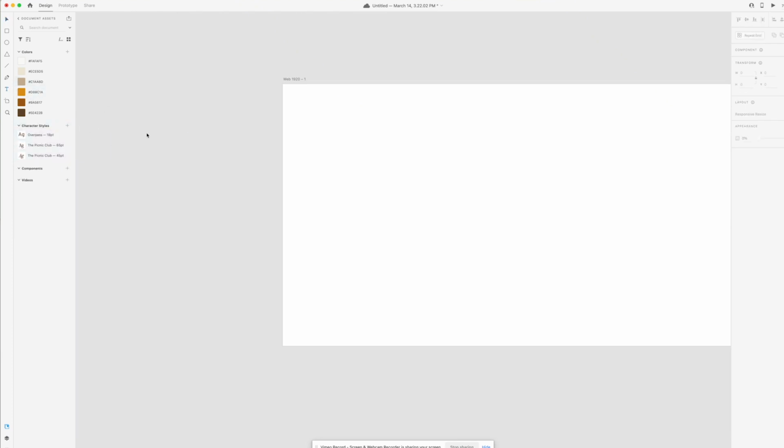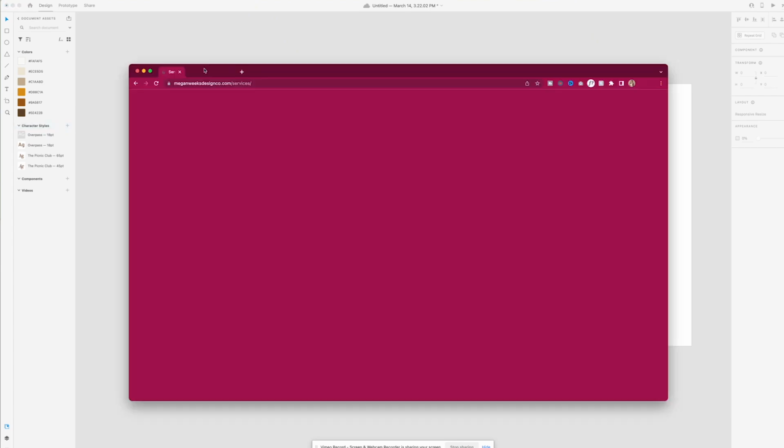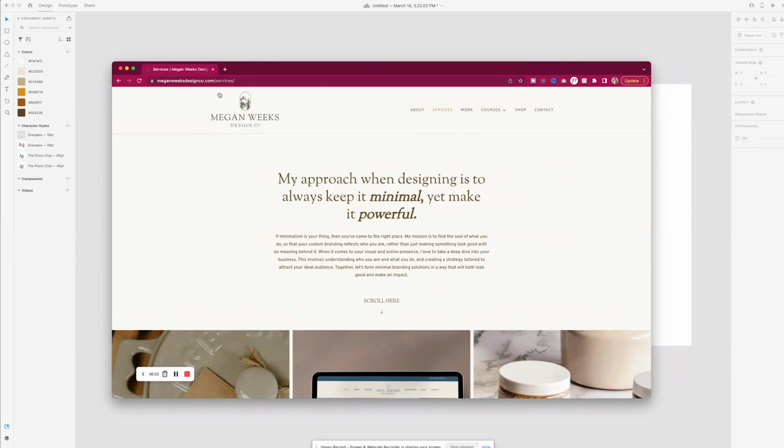Okay, so now the button font, do uppercase, perfect, and I'm going to change that to white since most of my buttons are colored. There we go, perfect. So now I'm going to bring over this real quick so you can see my current website.